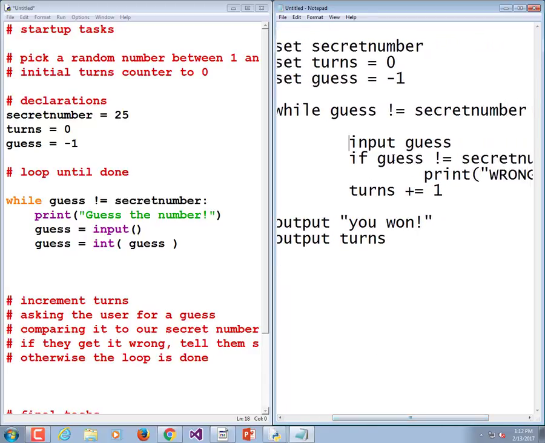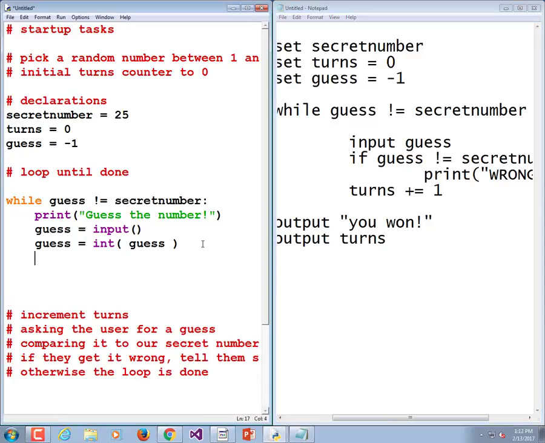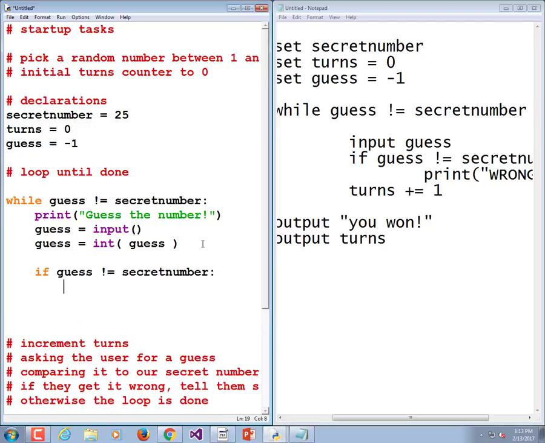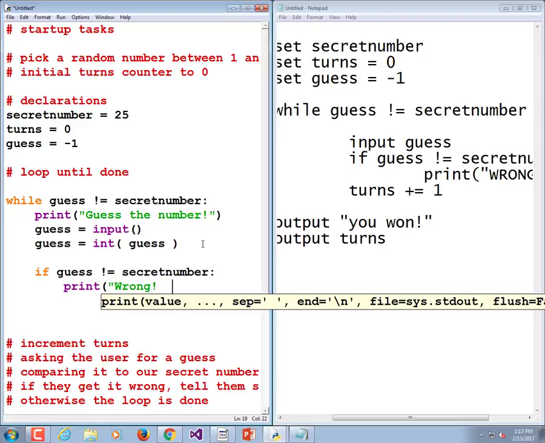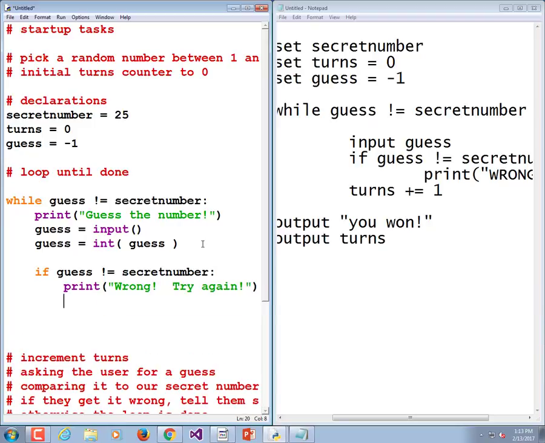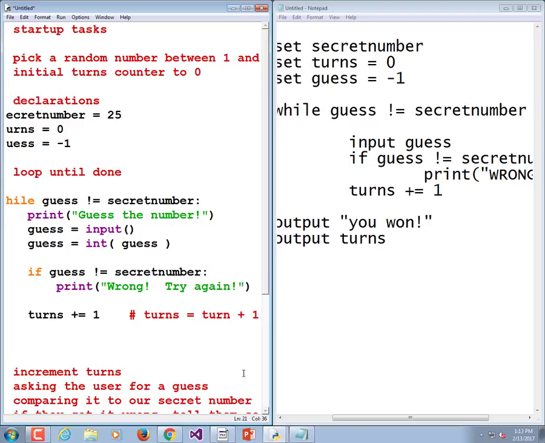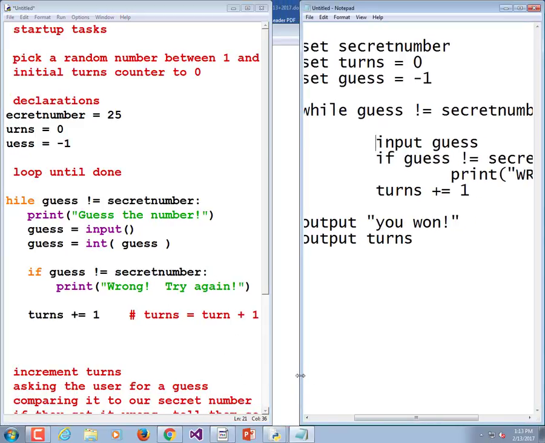Now we need to check to see. If they make the wrong guess, we're going to print the message that they got it wrong. If guess not equal to secret number, colon, print "Wrong. Try again." Now we're going to stop indenting. There's one more thing we need to do, which is to increment our turns counter. Turns plus equals 1. That means the same thing as turns equals turns plus 1. You don't have to add that comment. Just reminding you.